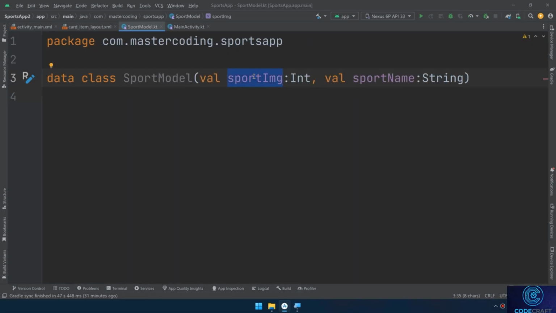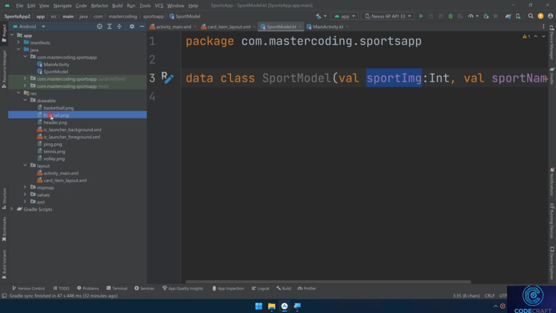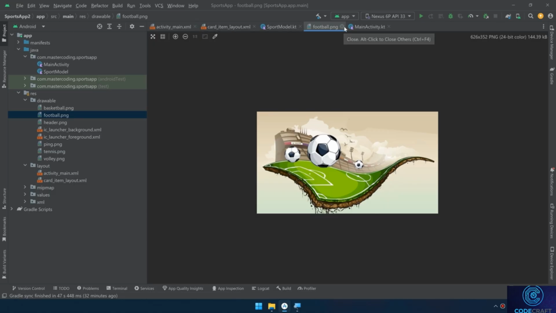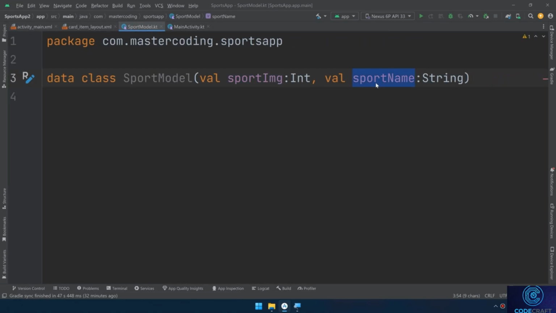The first property is used to store an integer value representing the image associated with the card in the recycler view. It could be a resource identifier such as R.drawable.someImage, for example, football, pointing to the image resource in the project. The second property holds a string value representing some text associated with the sport card, and it will be the sport name. Overall, data classes in Kotlin provide a concise and effective way to define and manipulate classes that are primarily used for holding data.